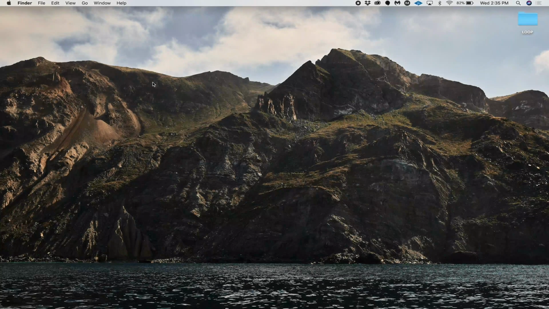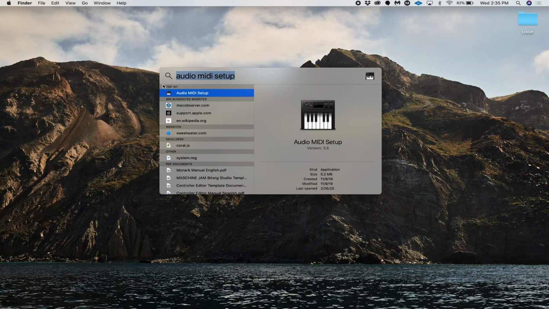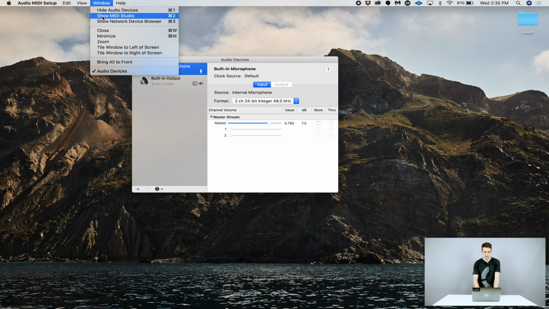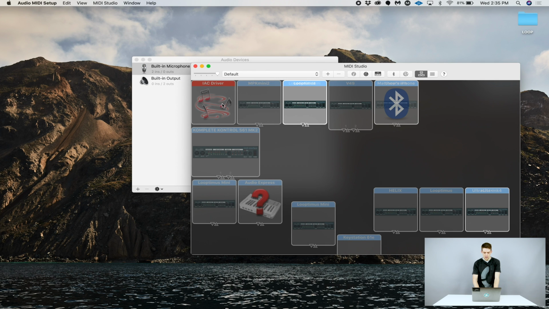The first thing you're going to need to do is do a Spotlight search for Audio MIDI Setup. Double click that to open it, and then click Window in the top left corner, and then Show MIDI Studio. In this window, the important thing here is the IAC driver.